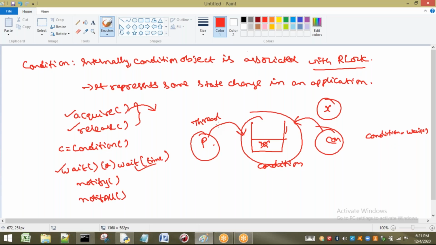Once the producer produces the data into the buffer, after completing the production it has to give a notification. It applies the notify method, so that the thread which is in the waiting state comes back to the running state. It will acquire the condition object, and use that condition object for consuming purposes.